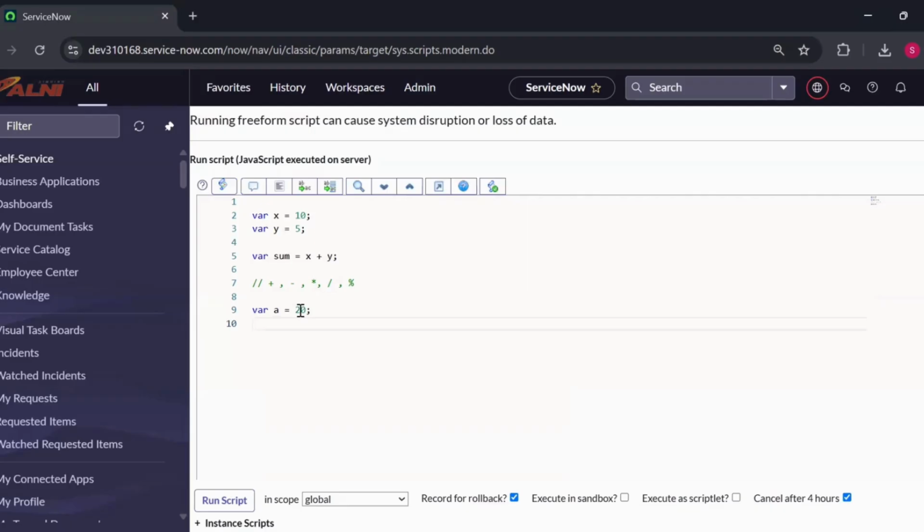We are declaring a variable named a and assigning the value 20, and var b equals 10. Another variable b is declared and assigned the value 10. These two variables will be used in our arithmetic operations. gs.print of a plus b. Here a is 20 and b is 10. The plus operator is used to add the two numbers. So a plus b becomes 20 plus 10, which is 30.